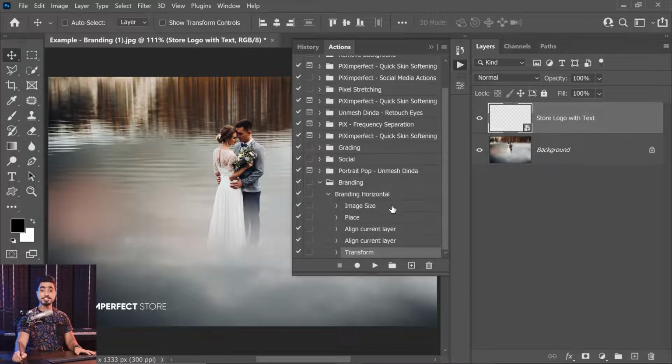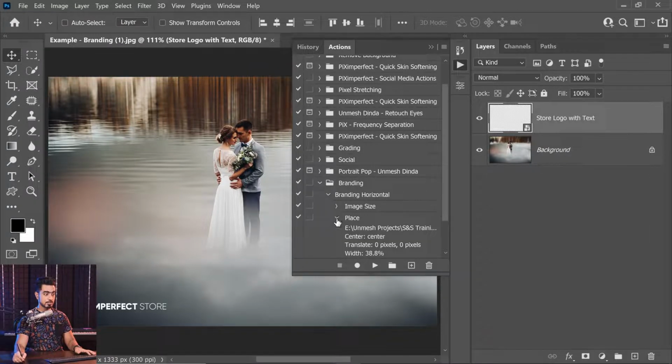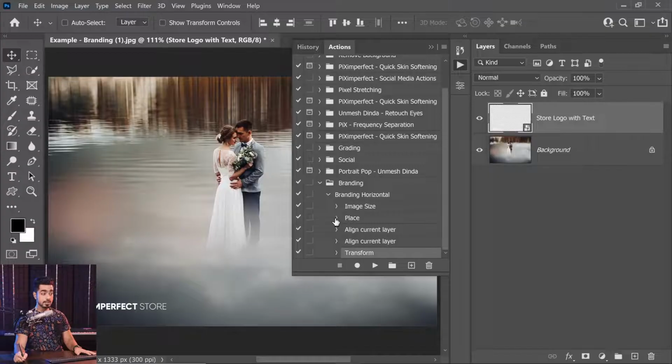Now we have recorded this action. Now everything we did has been recorded here. We changed the image size, we placed the branding material from somewhere, and have a look, it has the location saved here. If you change the location, it won't be able to locate it, and then this action won't play. Then we aligned it to the left, then we aligned it to the bottom, and then lastly, we transformed it.